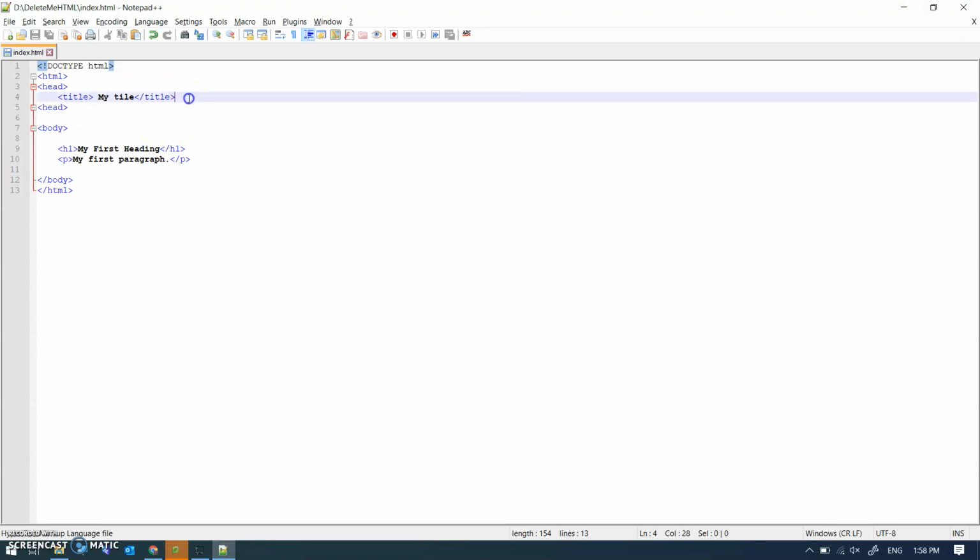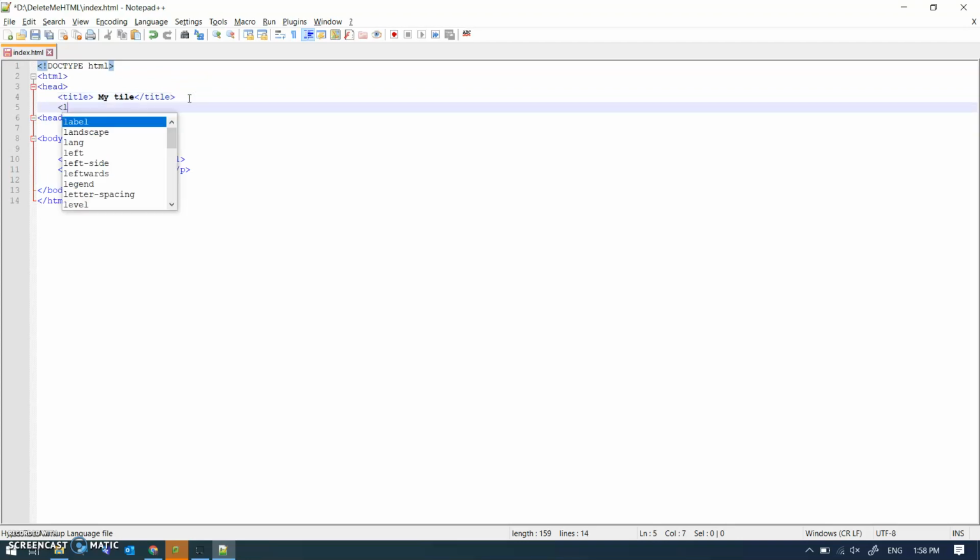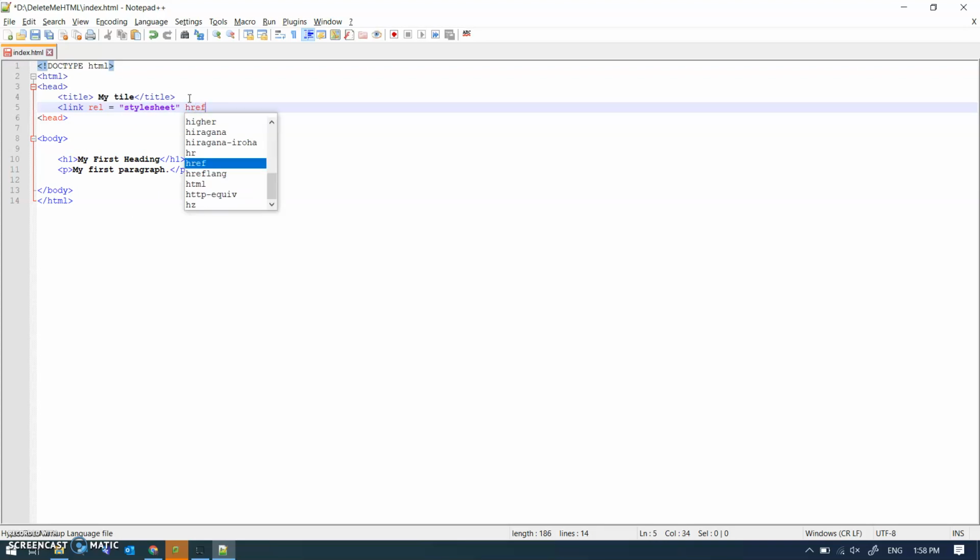Then there was the CSS, and the CSS we have link rel equals, so rel means relationship. The relationship of this is that it's a style sheet, and the reference, the href, is that we're going to link to a page which does not yet exist called stylesheet.css. We'll make that right now, shall we?